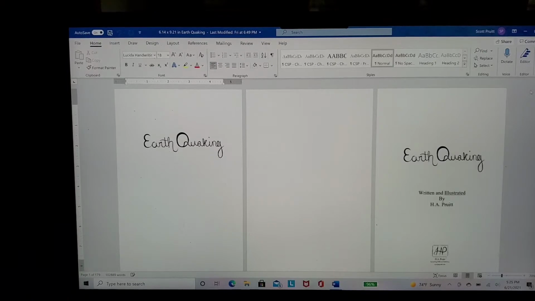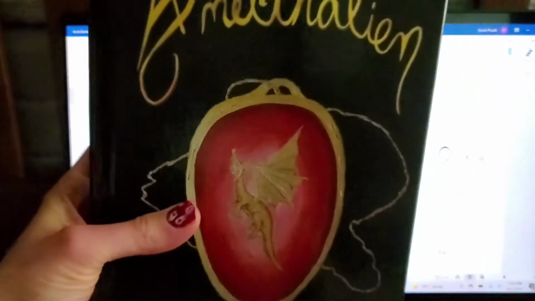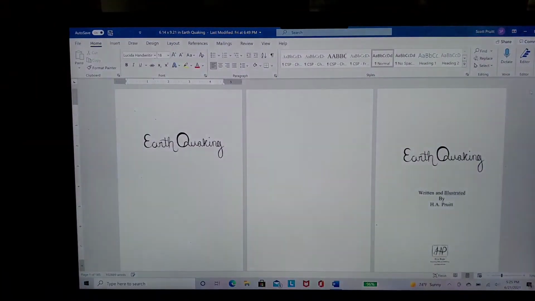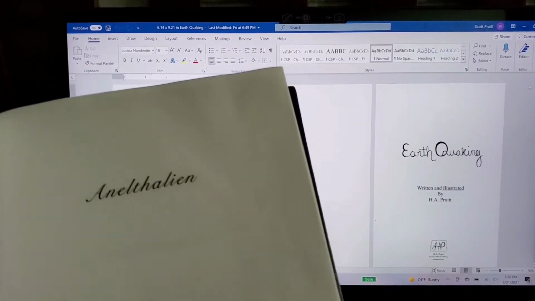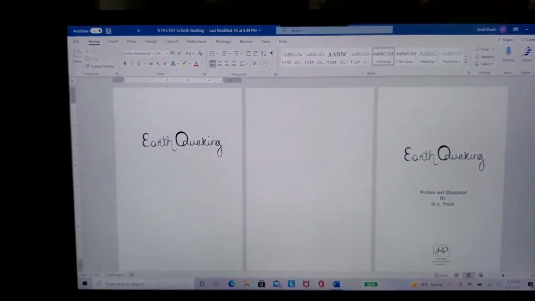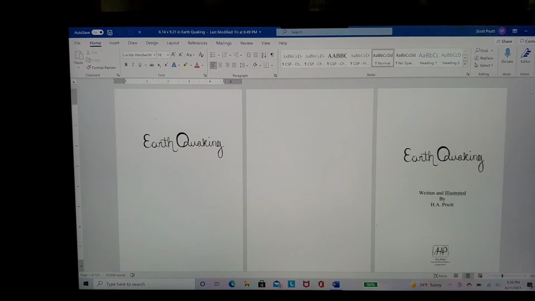So to do this, I got my first book, Anelthalien. Hope you can see it. Anelthalien, and since it was published by Elm Hill, a HarperCollins, a Christian publishing company, they did the interior formatting, and so it's professionally done and it looks really nice. And so I went through and I looked at what Anelthalien has and I copied it the best I could with the resources that I had. And so that is where I got the format that I wanted, because I wanted my books to match also.